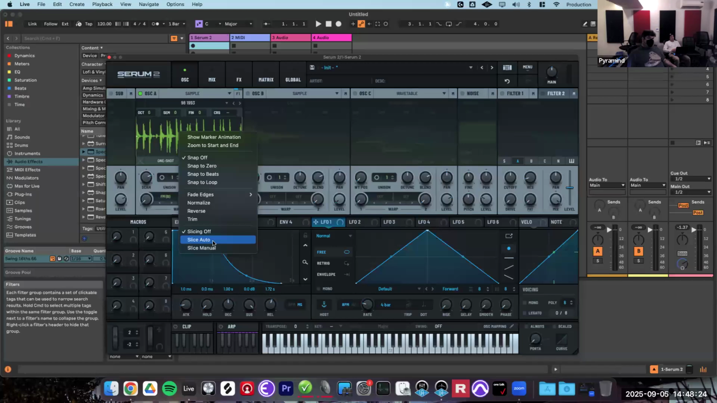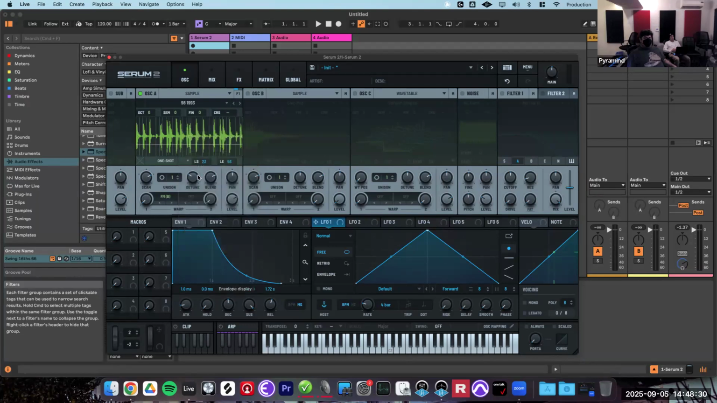We have automatic slicing and we have manual slicing that we can do, right? So if I go slice auto, what this is going to do is take this audio loop and slice it up into individual component parts. And it's basing those parts on transients that it's detecting, right? So now each key on the keyboard is just playing a slice of that sample, right? So if you have a drum loop like this, you can essentially make it slice individual notes of that drum loop.